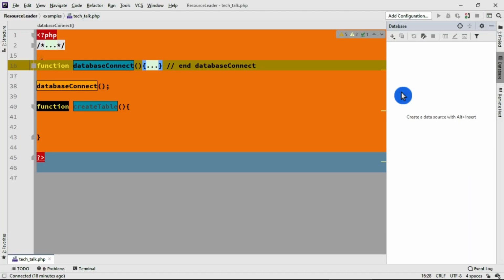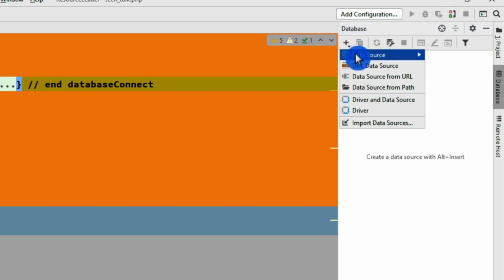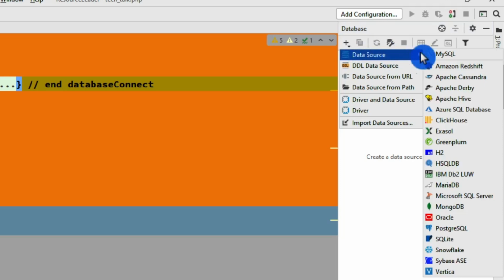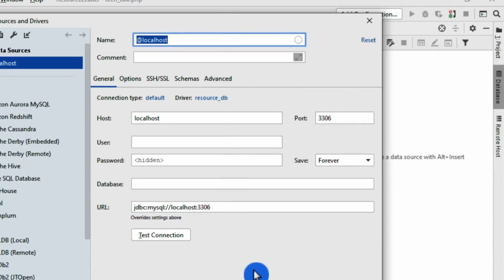Hello. Today we're doing a little demonstration on how to connect to a MySQL database in PhpStorm. So to get started, open up your PhpStorm and go to plus sign and then data source and then MySQL. Now we have this MySQL dialog box here and we need to fill some of this stuff out.